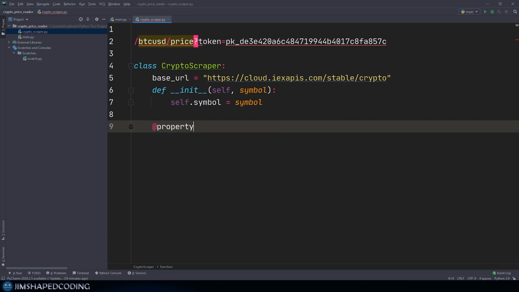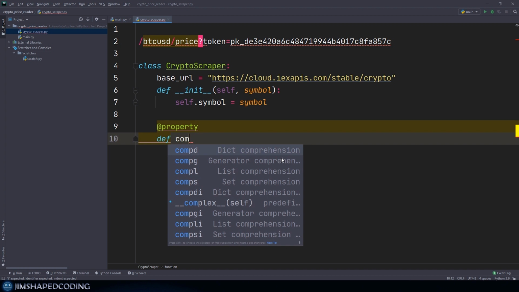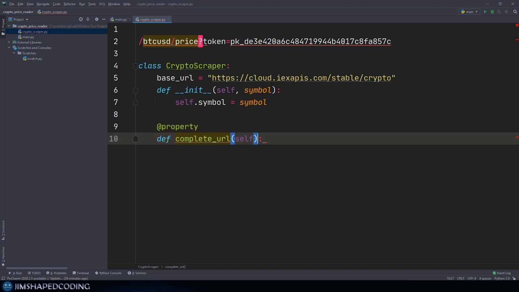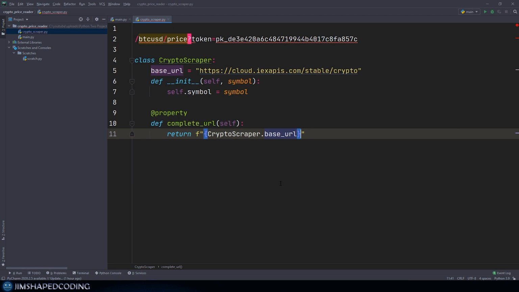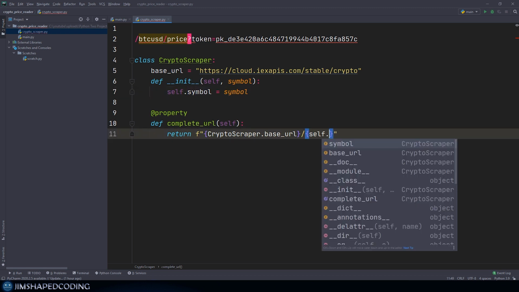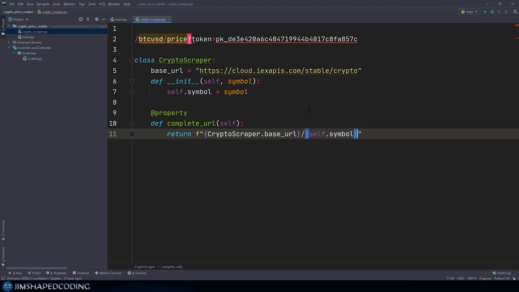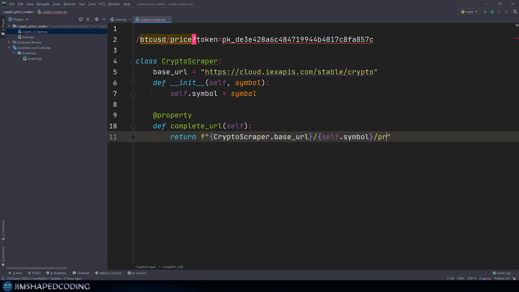Okay, so I will create a new property and I will call this one complete_url, and it will receive self, and I will just return a formatted string that will start with the cryptoscraper.base URL, and it will continue with a /, and now I can refer to the value of self.symbol, right? I can go ahead and say self.symbol like that, and add one more / price, and then a question mark, and then token equals to some value.